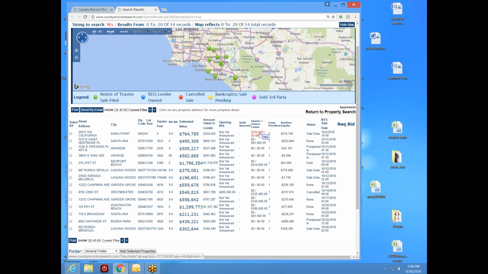So it's very important to know if this 225 is an older loan, and if the second itself has grown over the years during the default period, because this 225 could have grown. It could be up to 3. It could even be up to 4. So we want to make sure we know the numbers.